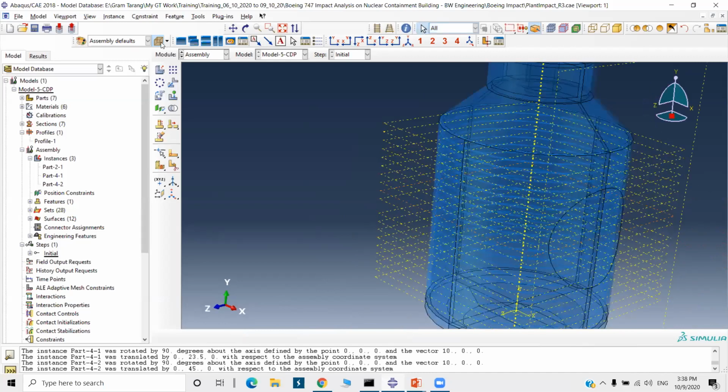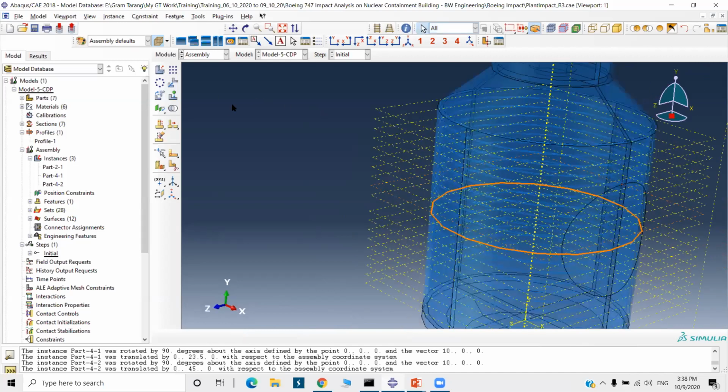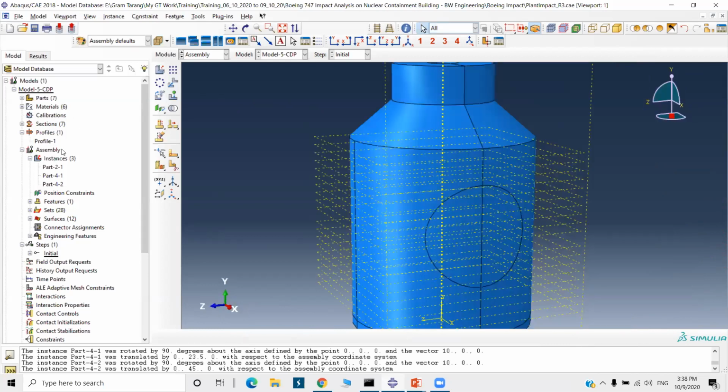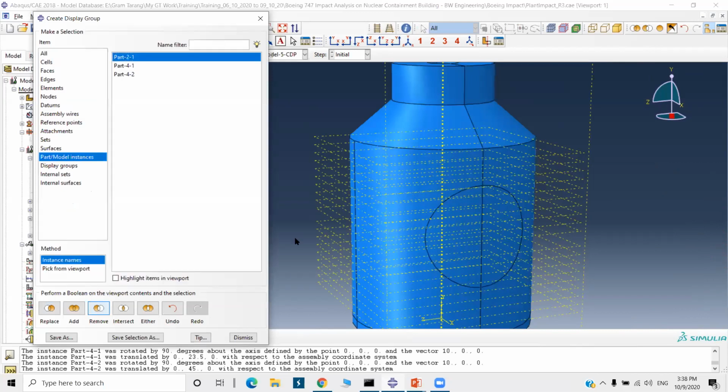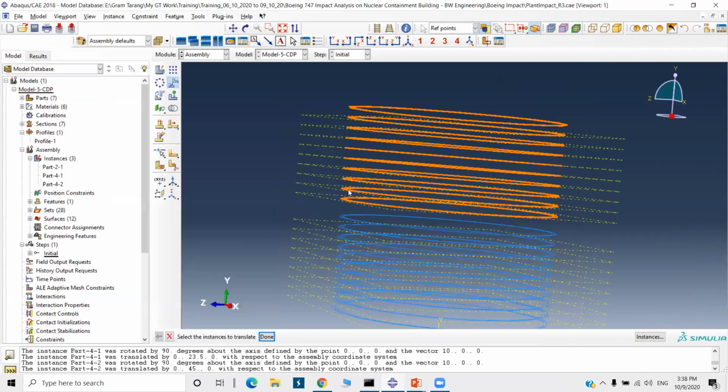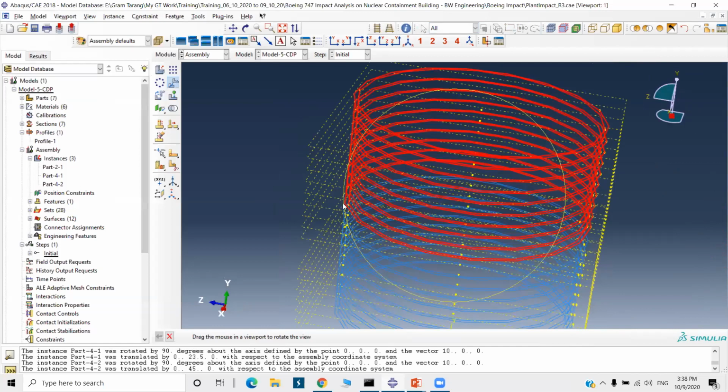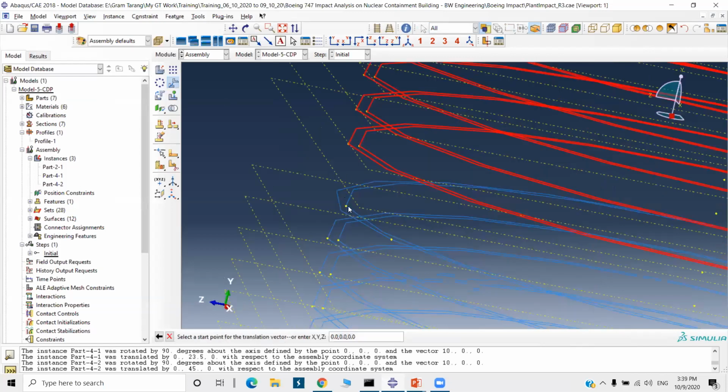Now what I'm going to do, go to this display group. Part 2 I will remove for some time. Translate this one. Done. This is the first point, and sorry, the inside point I need to select. Done. Same point I have to select here. Okay, this is correct now. Okay, now I will just replace all.